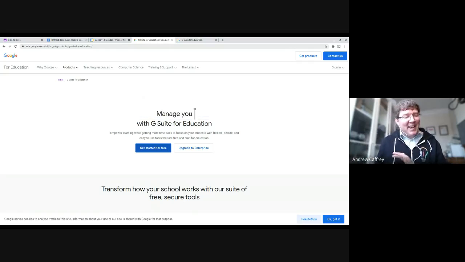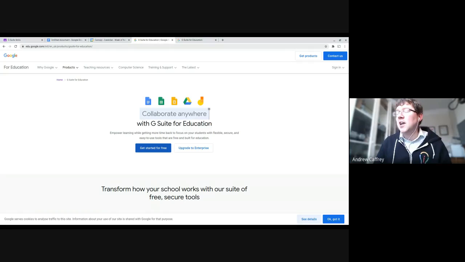Whereas on the Gmail accounts, the free public-facing accounts, there are limits on some of those things. So I would say, if you are using it as a school, it's better to go the education route.